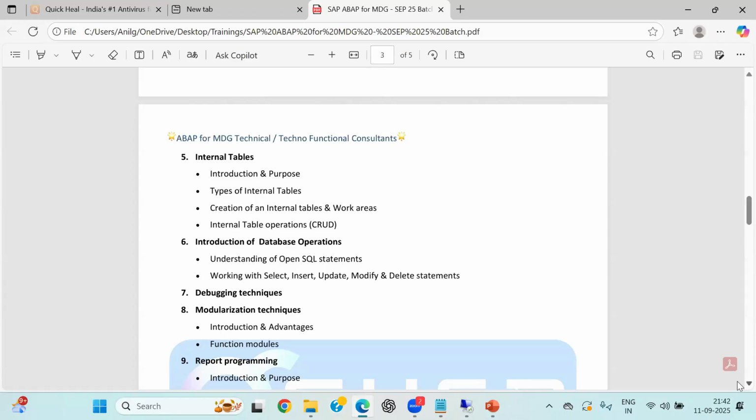What is a work area? It is also the same as an internal table, but a work area will contain only one row at a time. An internal table is a table, and the operations on it involve modifying the data at runtime. So how do we use this? Why do we use this? Like this, every topic will be explained with respect to MDG. And database operations: what are Open SQL, select, insert statements, and why do we use them?